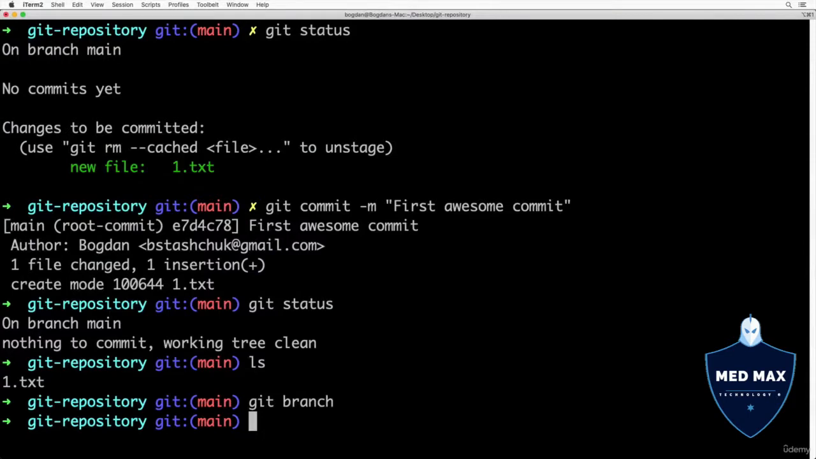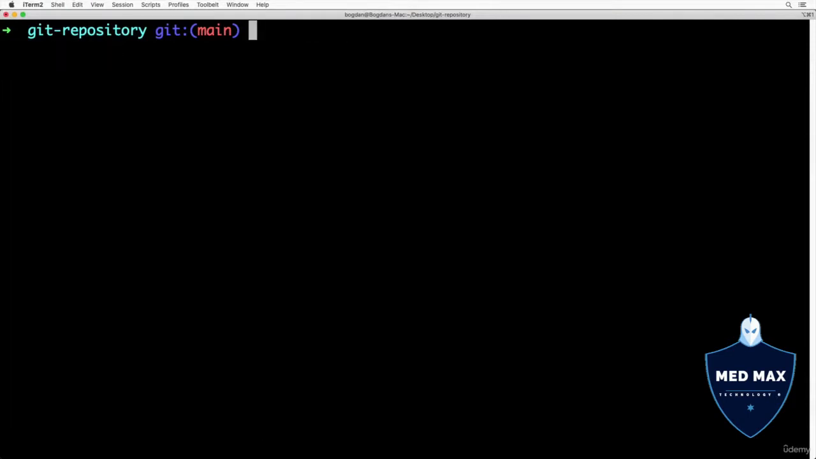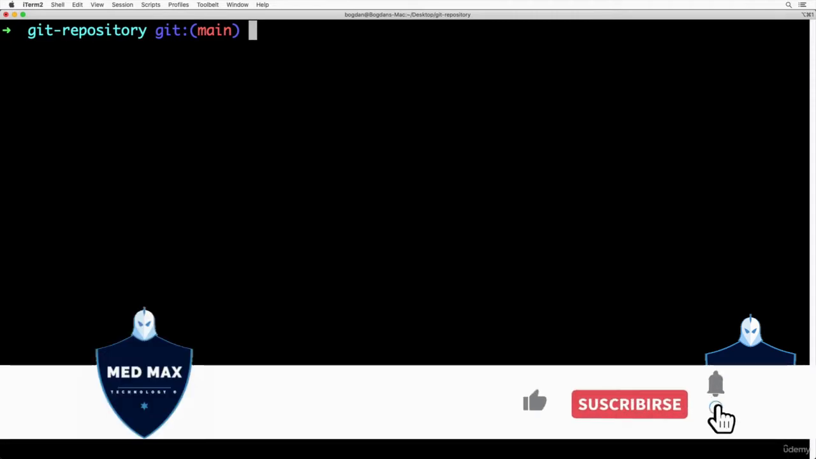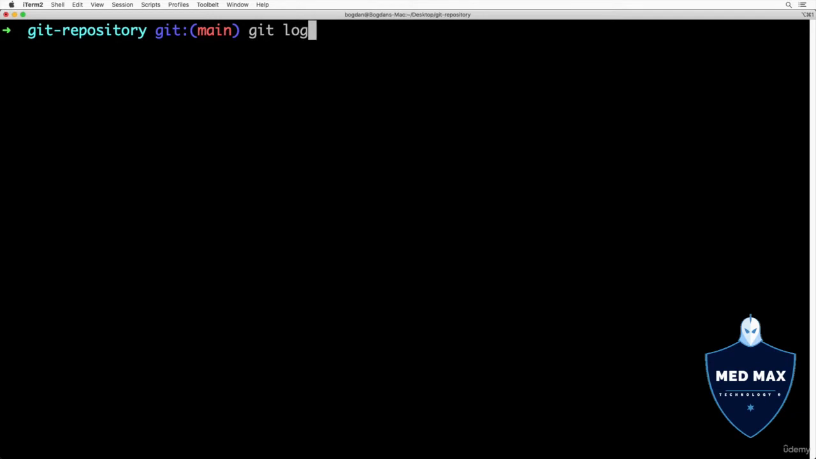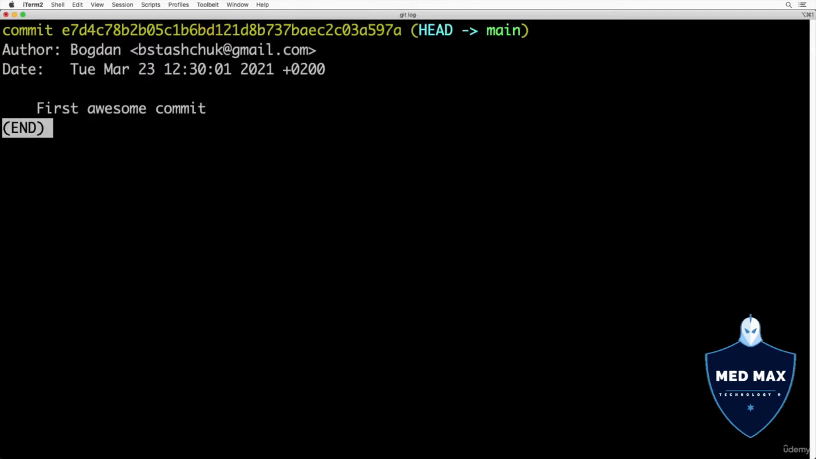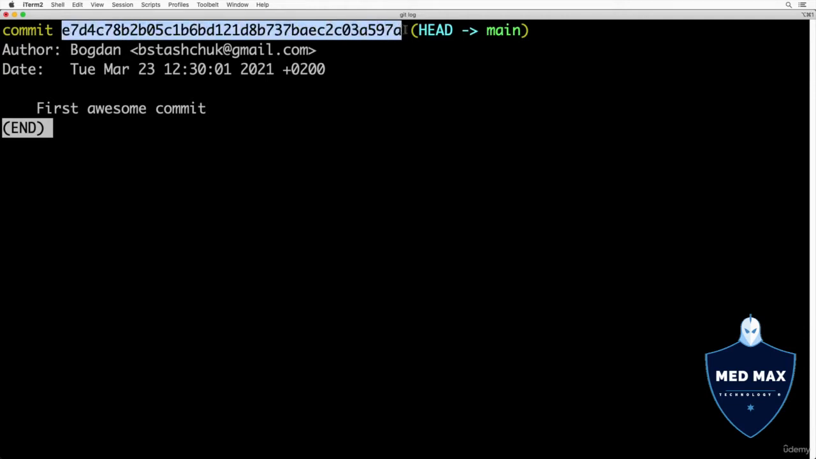Great. Let's clear terminal and now let's proceed and look at the history of all commits. In order to check the history of all commits, you could enter the command git log. And now I see here only a single commit. By the way, here is the full SHA hash of this commit object.